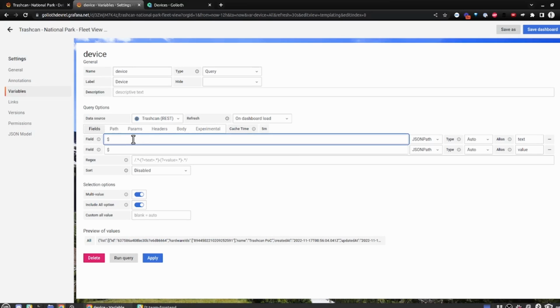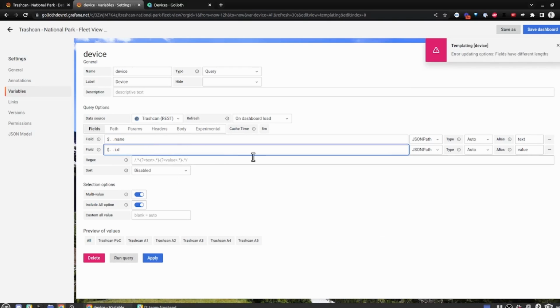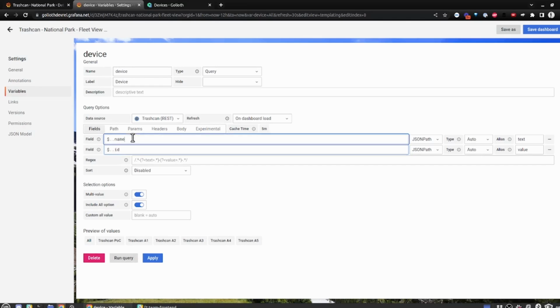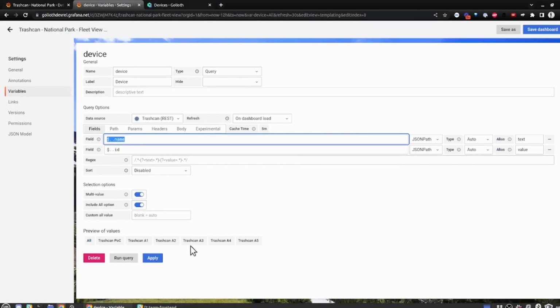So again, if I go back here and I give this, this one's name and this one is ID, now basically we're creating a lookup that says we want to pull the nice looking name here, which is the trash can POC A1, A2. Those are the names that I created in the device console. You see those names here as well. And then it's going to pull that back along with unique IDs. And now we have a variable called device that we can use just about everywhere throughout Grafana.